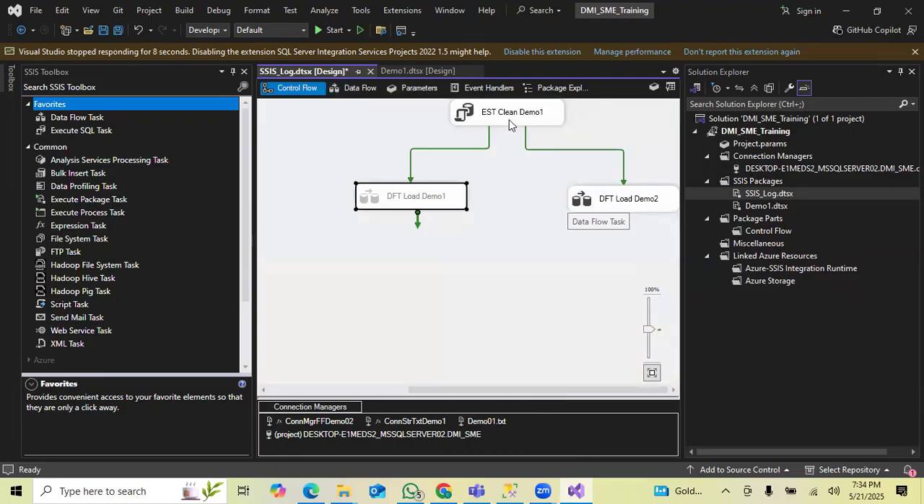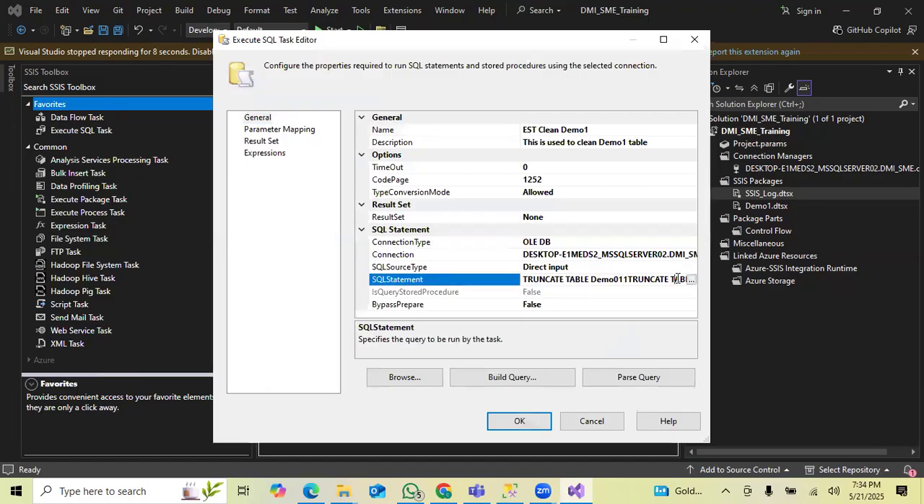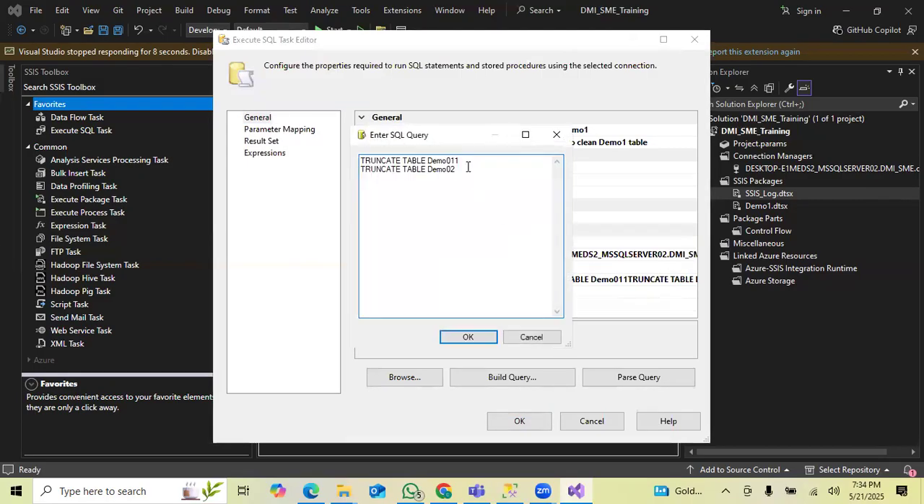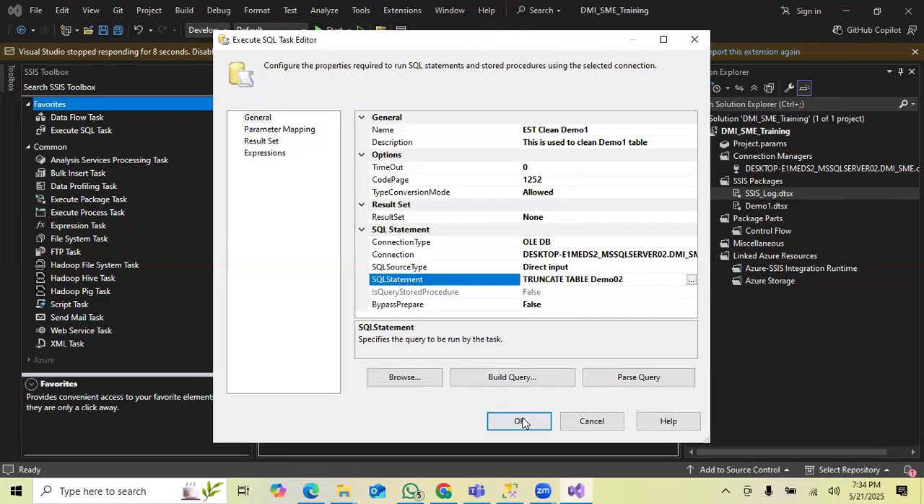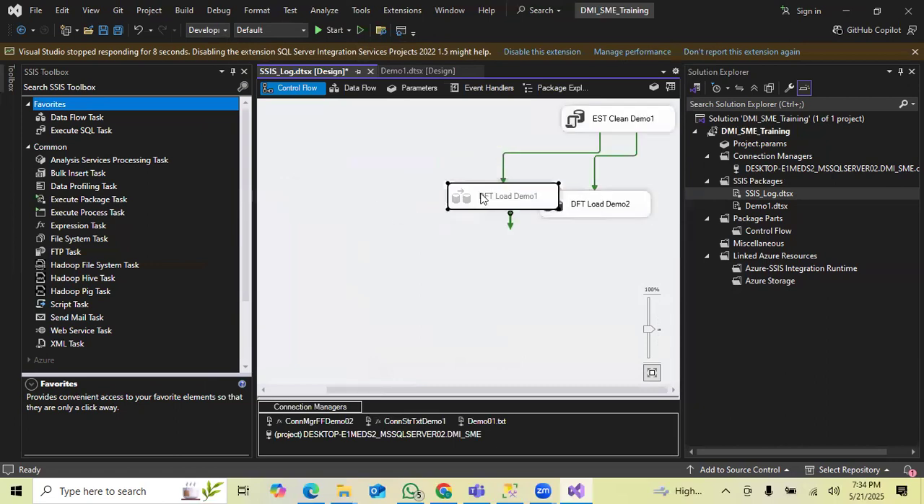I don't have anything to do here. So if I'm not doing anything here, I should remove the truncate statement for the demo one. I wanted to run this one. If you don't want this, just remove it, okay? Let's say you want to keep it here, but for the time being, you don't want to execute it, then you can disable it.